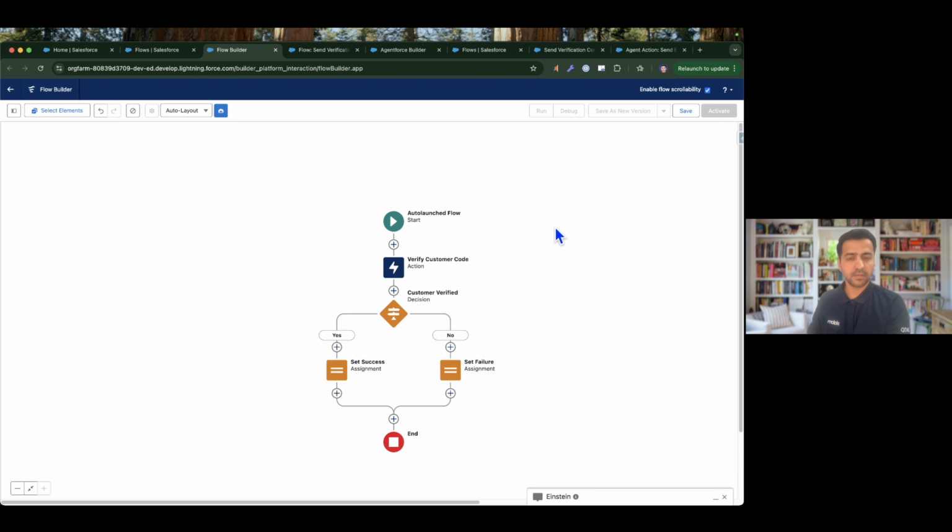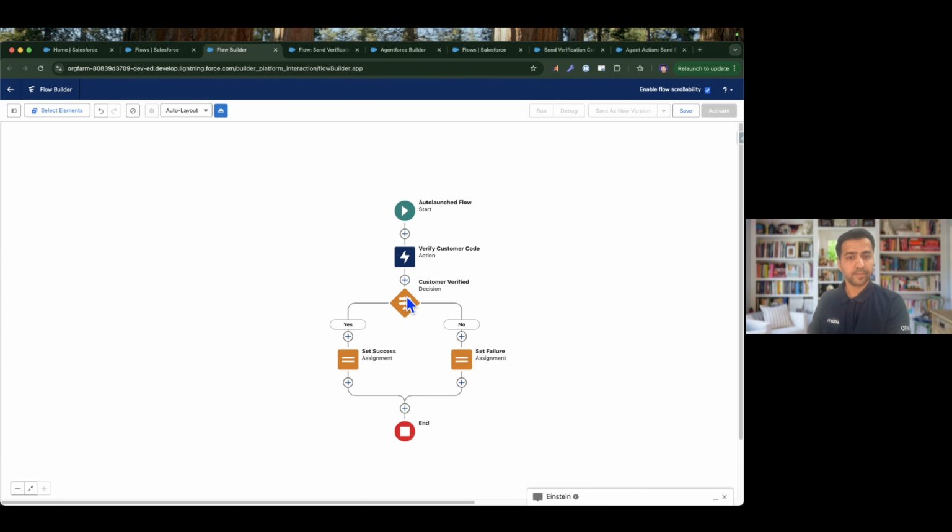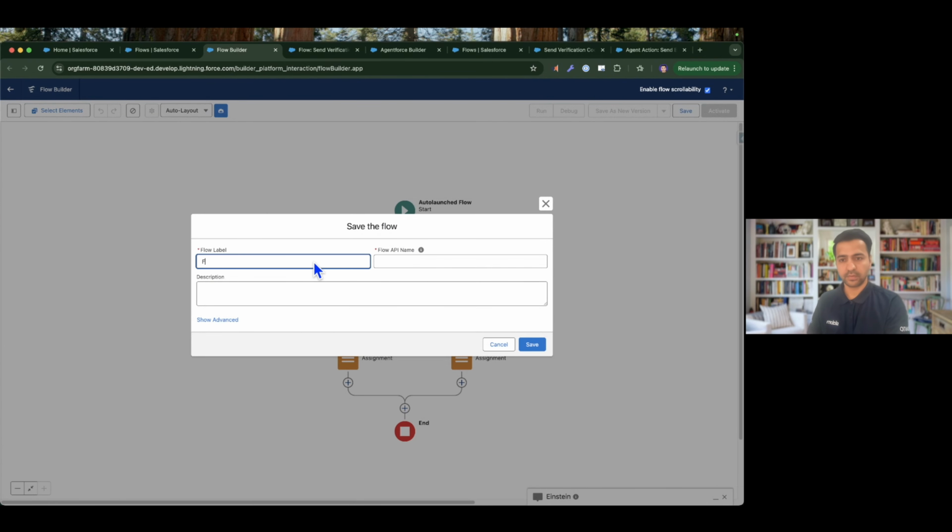So the flow is ready, a very simple flow. We are using a verify customer code action, which is verifying the authentication key and the customer code entered by the customer. Then we are going to check whether is verified is coming as true or false. If it is true, then we are setting the success message. If it is false, then we are setting the failure message, and then save the flow.